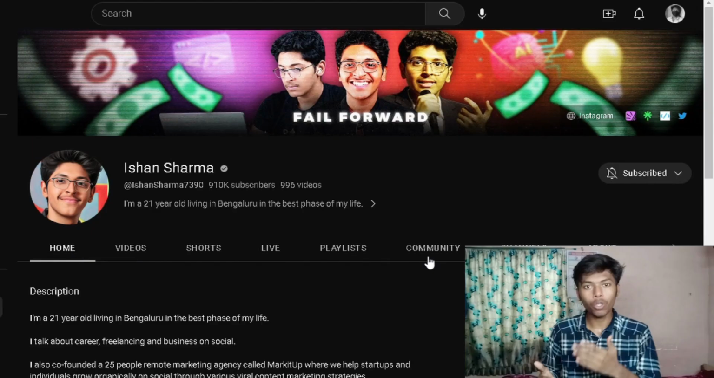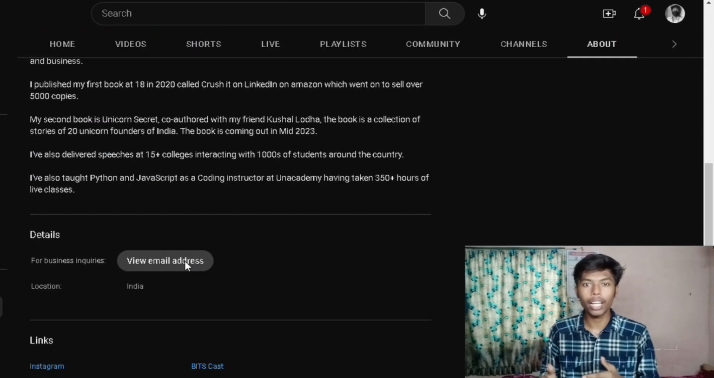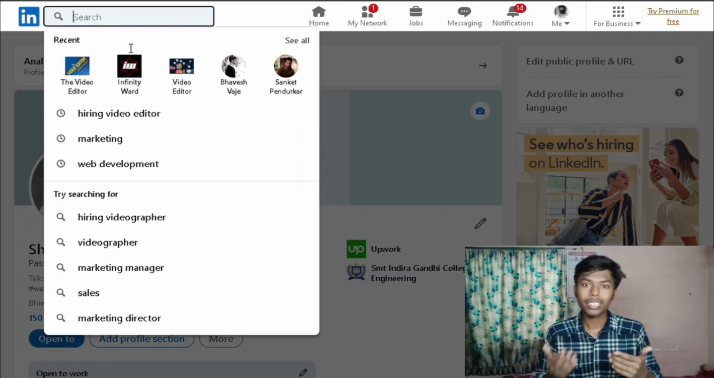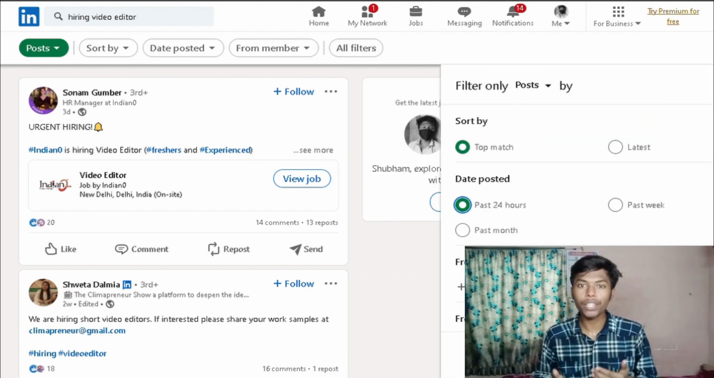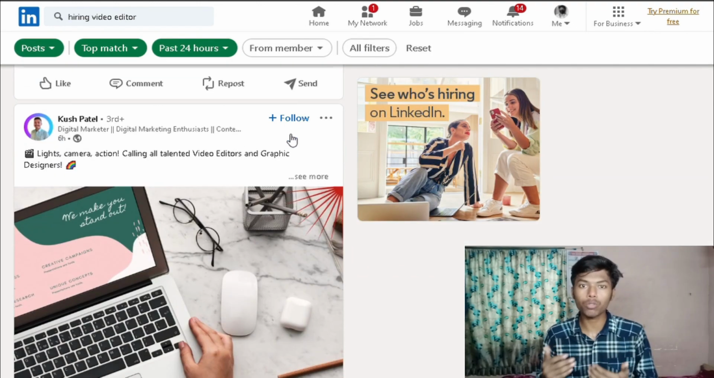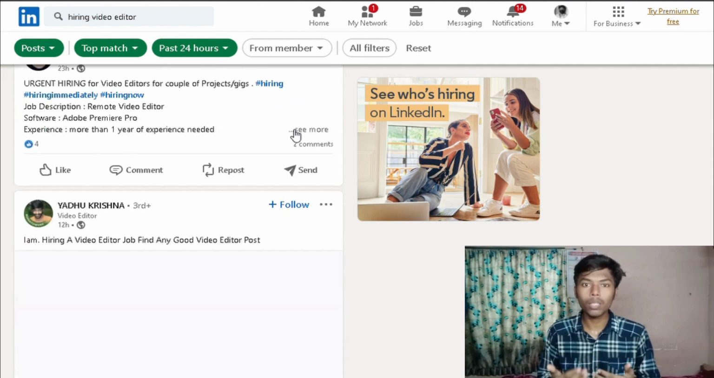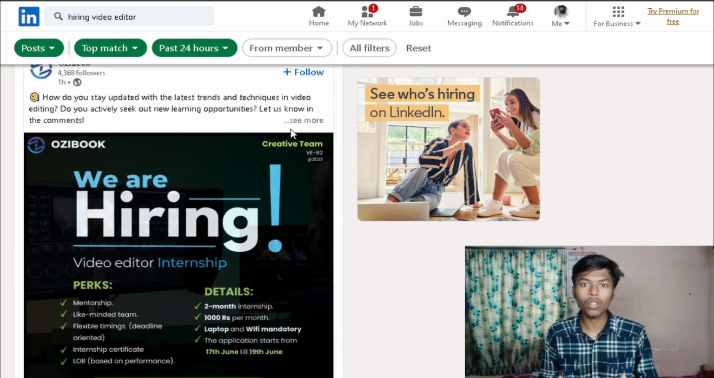Third one is YouTuber. You can pick any YouTuber you want, go to their about section and you will find their email and message them. Now fourth one, how to find a person who is hiring for a particular skill. Same thing, go to LinkedIn and search hiring and your skill name. Apply the filter to posts and date posted to past 24 hours. Now you will see a bunch of people who are hiring. You can message or email them.